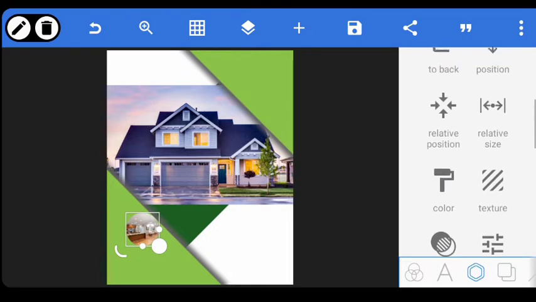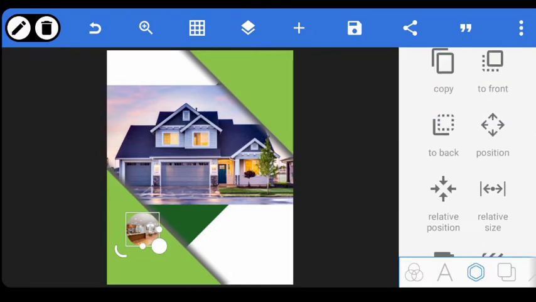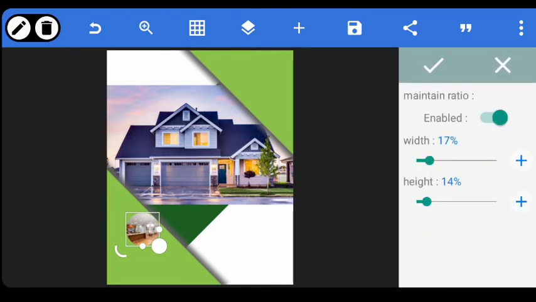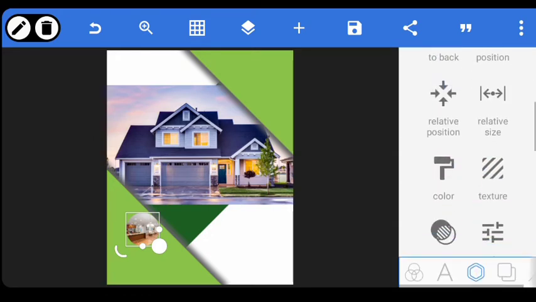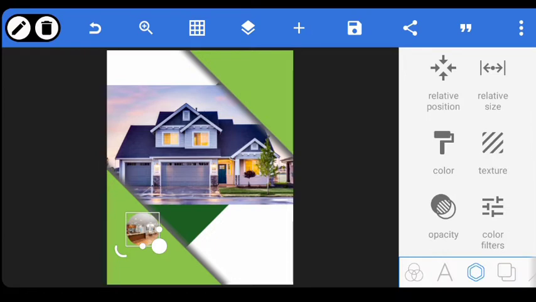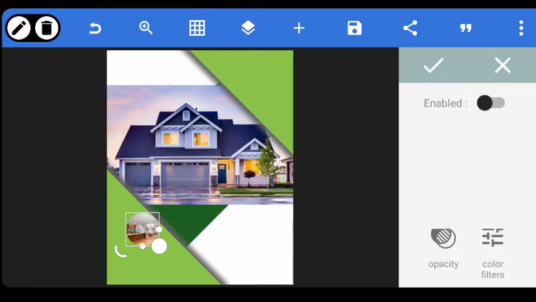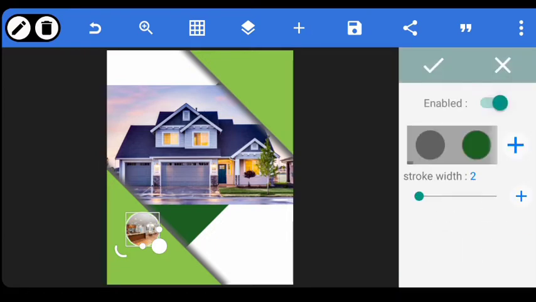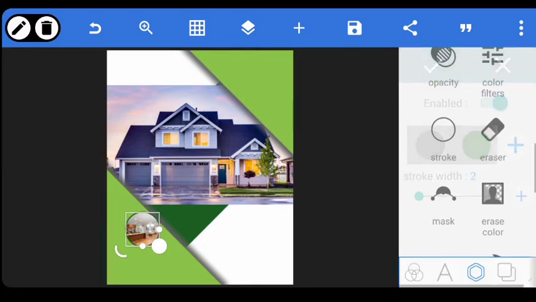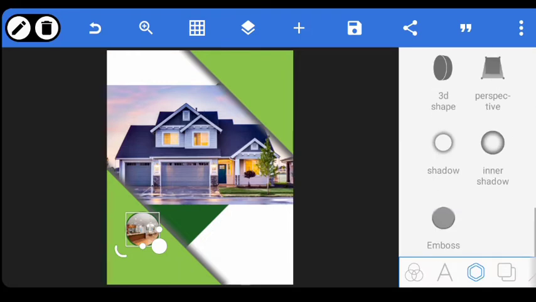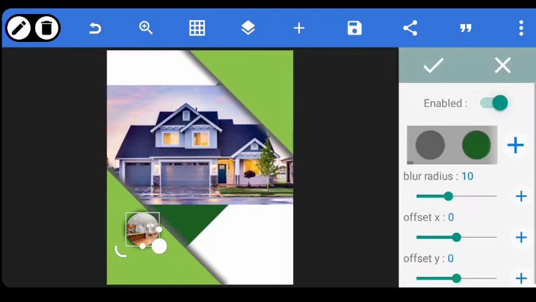Let's check the size that we are making use of, so as we can make it even around 17:14. Then you come to stroke. You can give it a stroke of 2, deep green stroke. That's the underlying deep green. Now come to shadow. Give it a shadow. Enable the shadow. Give it a shadow radius of 10, like that.